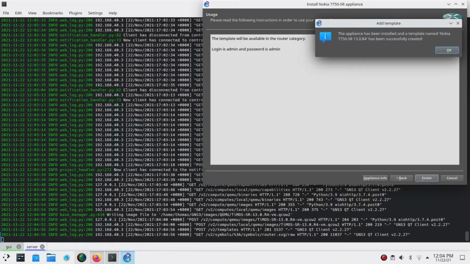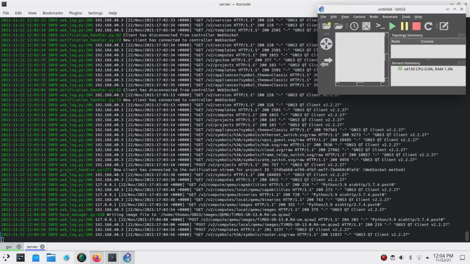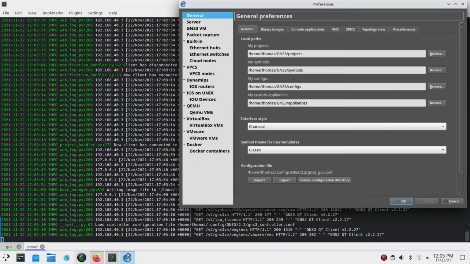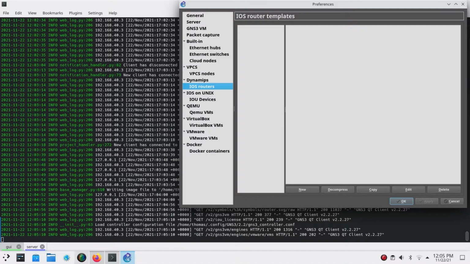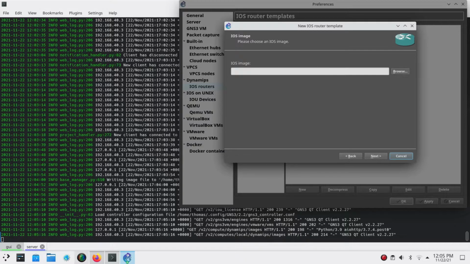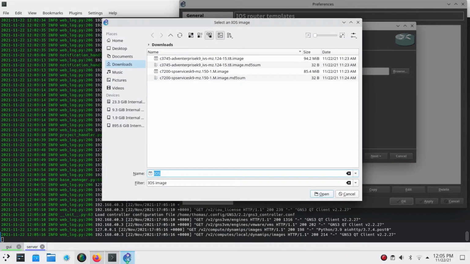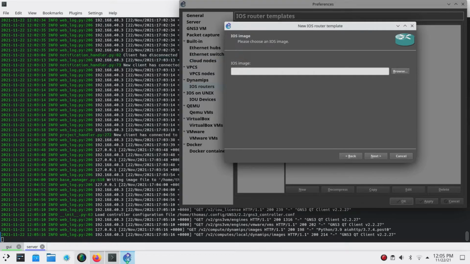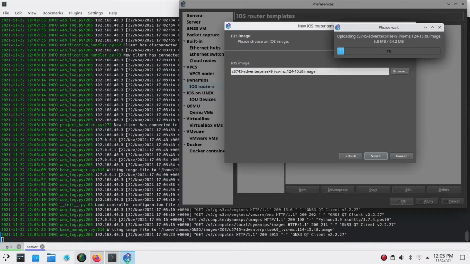All right, so that appliance has been successfully installed. So the next thing we're going to do is finish installing our virtual routers, which includes a 3745 switch and a 7200 router. So we go to Preferences, under Dynamips IOS routers. I'm going to browse, and then we're just going to select the image that we want to add. So in this case, it's going to be our 3745.